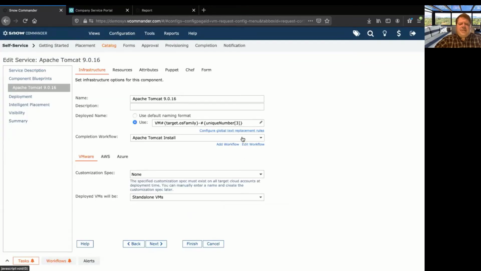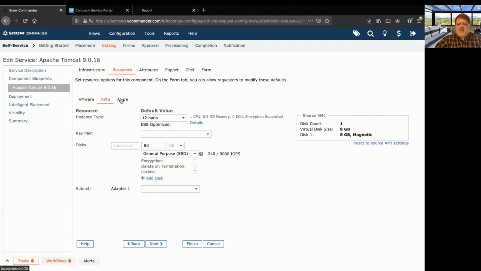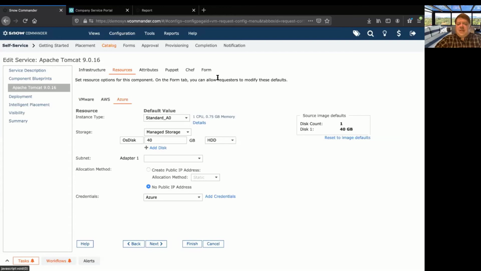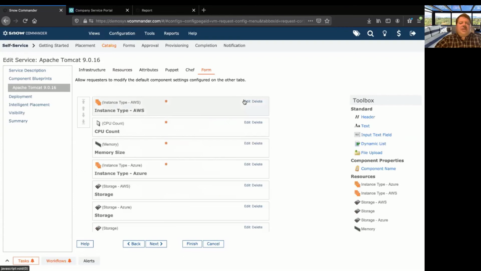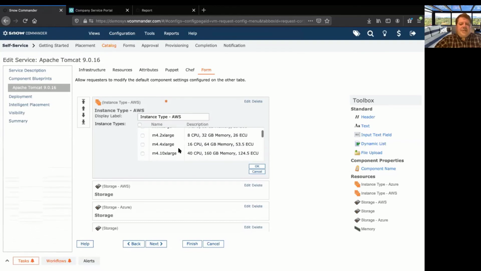If we go back into the blueprint of the service here, we've also got the ability to define what the default resources are across the different platforms that we're provisioning into, as well as with the form, this is where I can control what the user can select. So I let the user pick between a T2 Nano, Micro, T2 Large, and a 2X Large. But there are a lot of other choices here that I could give them, but I know that these come with a hefty price tag. And so I don't even want to make that an option for the user.